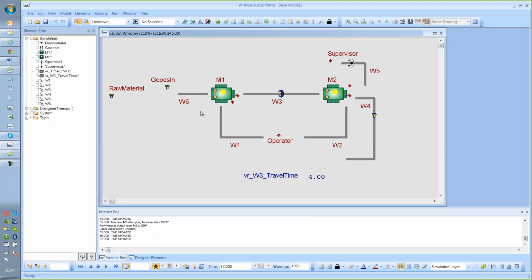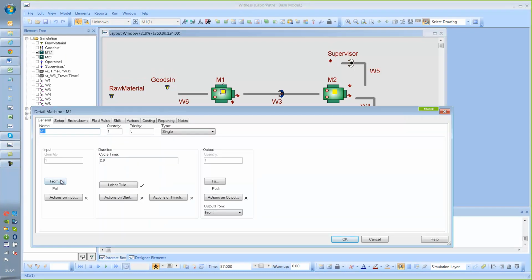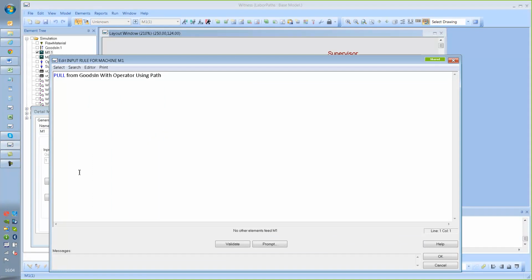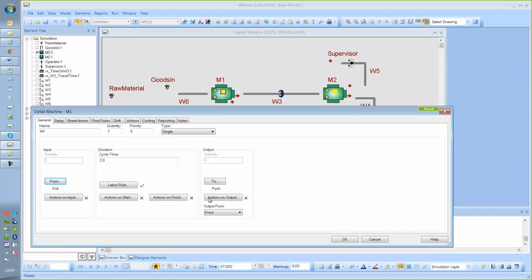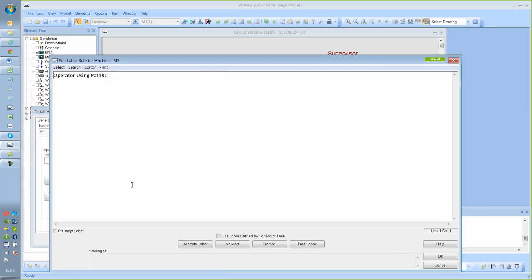If we take a look at the rules on our machine M1, and I'm just going to double click on it with the left mouse button, then the pull rule, rather than being pulled from Goods In, which is the name of the buffer, is pulled from Goods In with operator using path. If I look at the labour rule on the machine, I say operator using path. So if an operator is not present at the machine, then they will come along the path. The #1 indicates that I require one item of labour. I don't need to have that #1 there, but if I had a quantity greater than 1, then I would need to specify it.